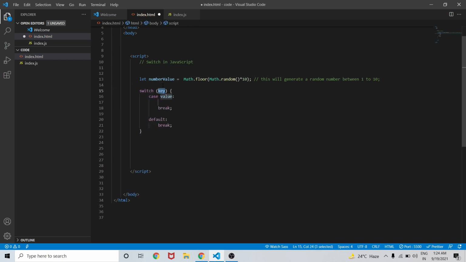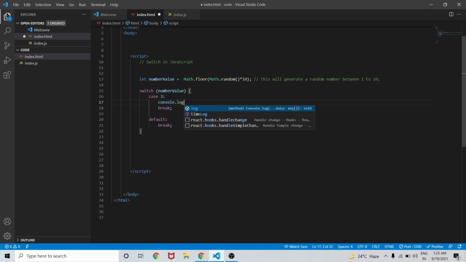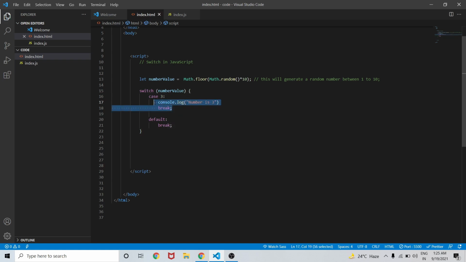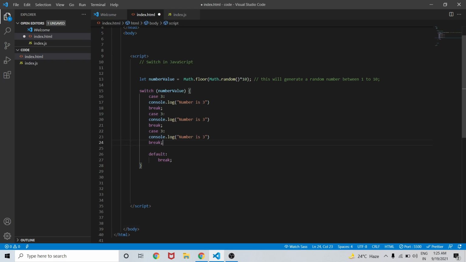Now this switch will get the value numberValue, and here we will write some different cases. So case 3 means if the numberValue is 3, then this console.log statement will be printed. As you can see, what is the syntax of this switch statement? Switch accepts some value, that is numberValue, and has different cases with a break. So case 3, then some statement, then break, then case 5, then some statement, then break.